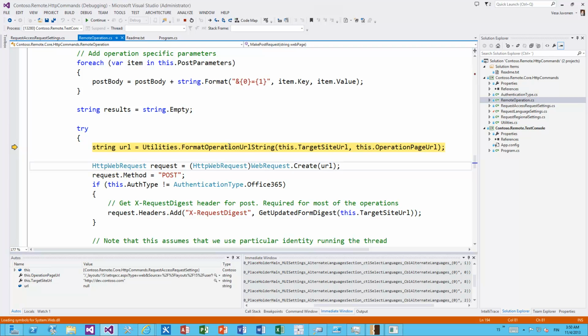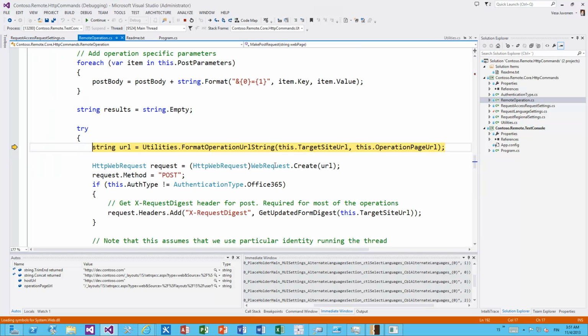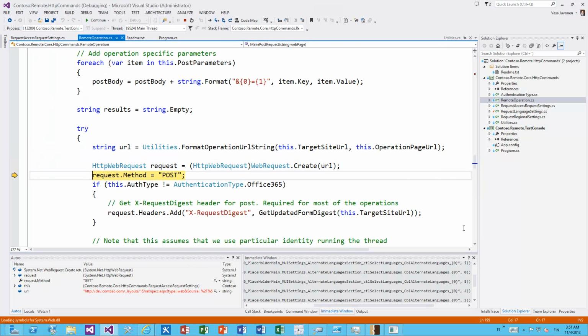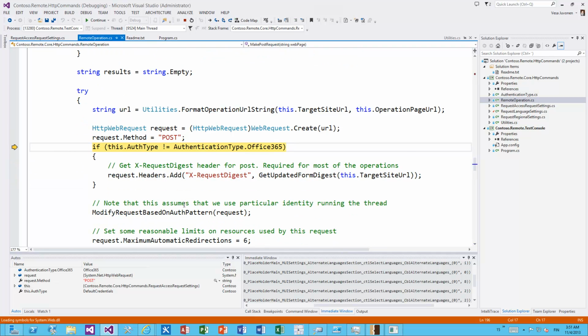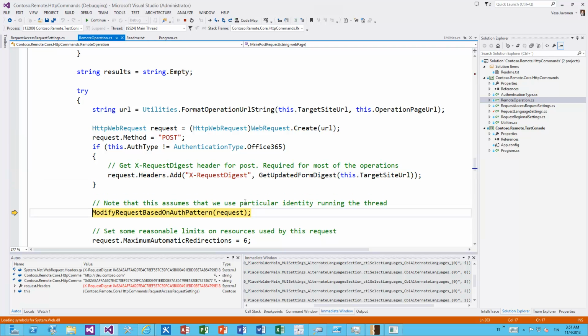We format the operation URL string, which means the target site and the operation page URL. So we get the page, and we do a post towards this particular operation page. There's the HTTP post request. Is it Office 365? If it's not Office 365, quite often the pages require this additional updated form digest. So there's code for that as well, which has to be added as an X-RequestDigest header. That's an additional security check for on-premises.